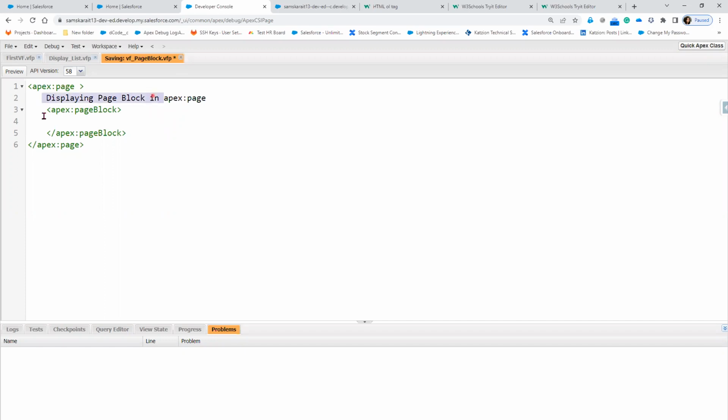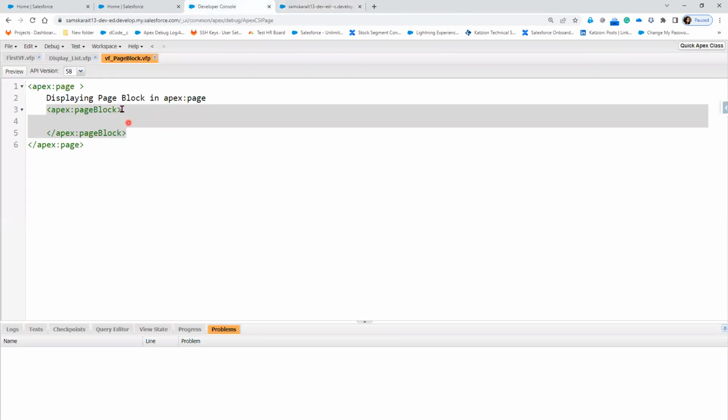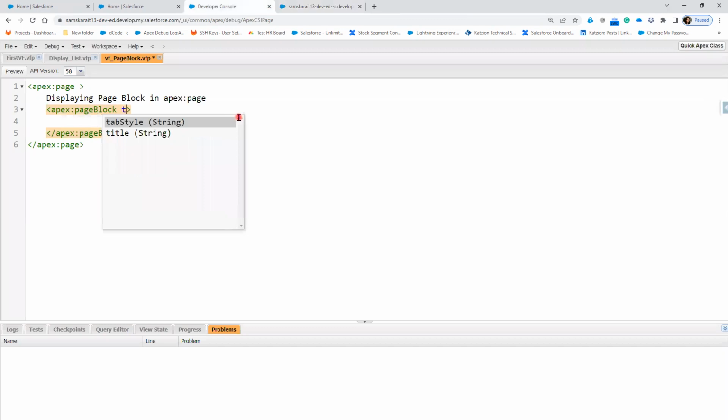I just added the text and then I added one page block. Now let's click on preview. What happened? Immediately it is displaying some block. Displaying the page block in the apex page, it started with a thin line. Now let's say I'm going to add a title. Title equal to contact information. Title is the attribute, contact information. Click on save.